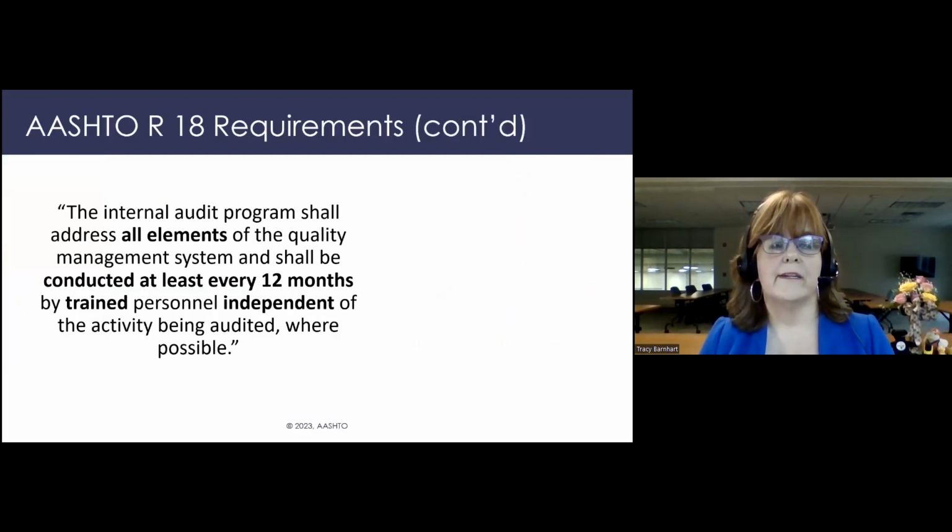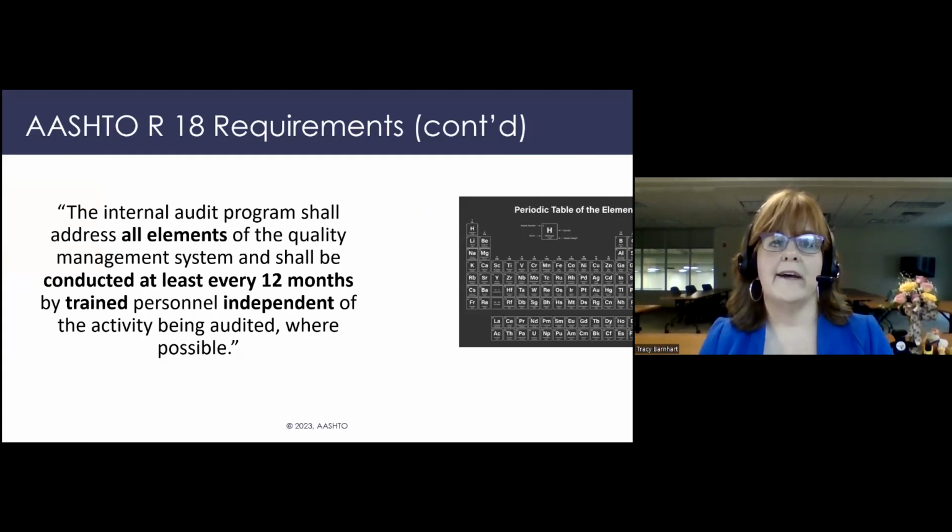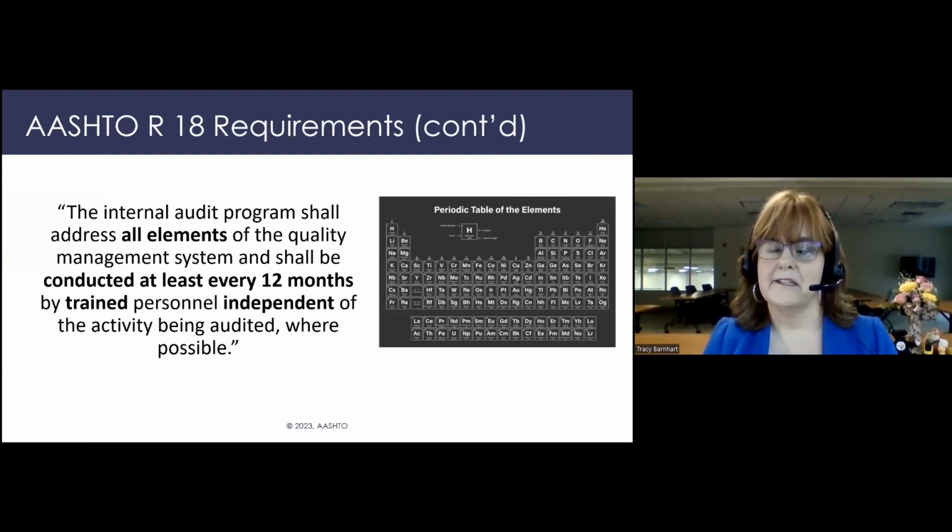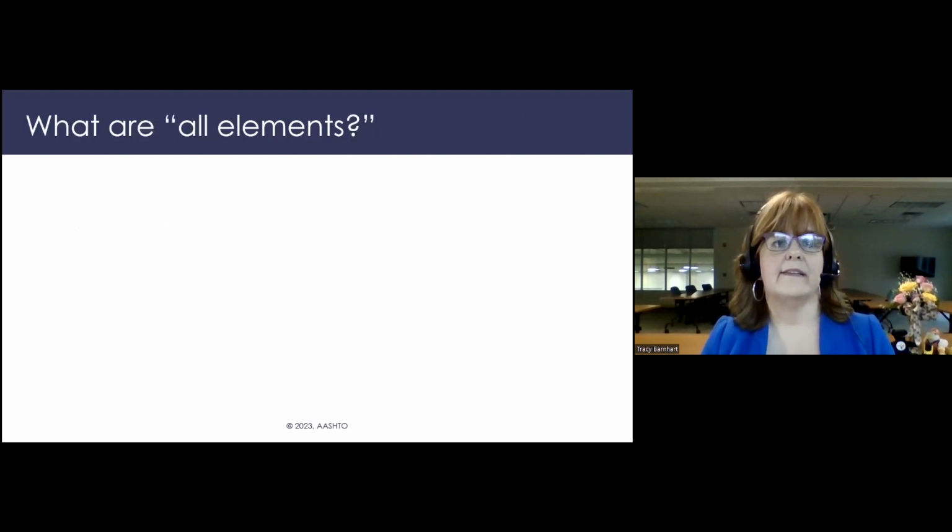All right, more R18 requirements. The audit program shall address all elements, see what I did there, periodic table of elements, of the quality management system. And we already talked about it has to be done every 12 months by trained personnel that are independent of the activity being audited where possible. All right, there's a lot there to unpack. Let's break that down a little bit.